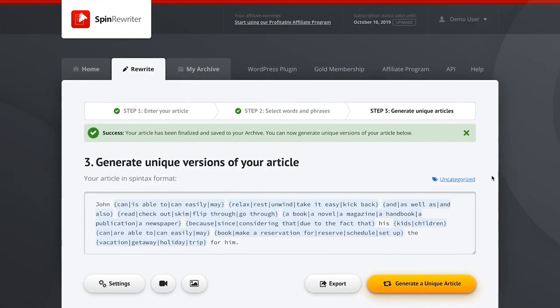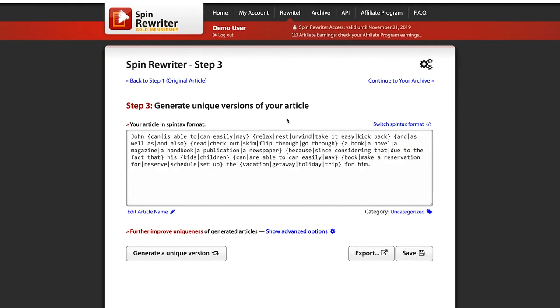So this is step 3 of the new design. We've got our steps and we can return to any of the previous steps, and we now know that we're in the final step. And we get this nice success message telling us that our article has been finalized and saved to our archive, and we can now generate unique versions of our article below, which is always nice to know.